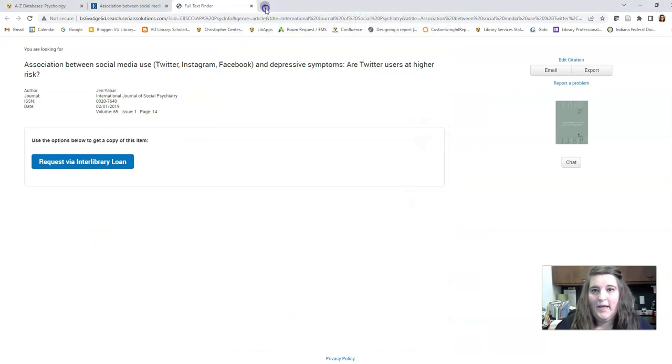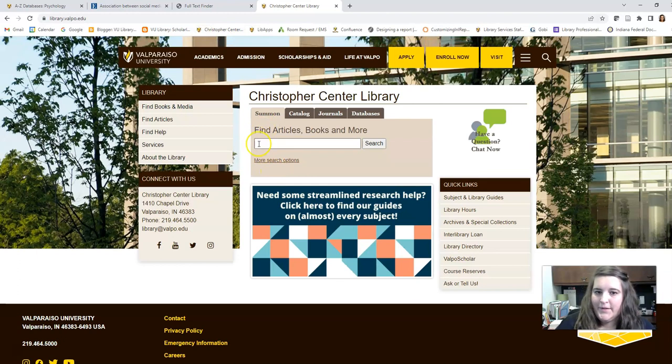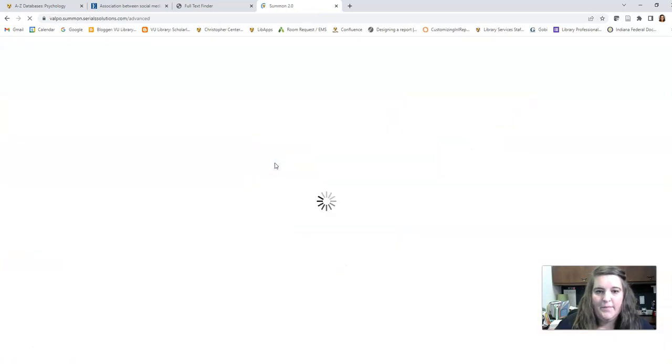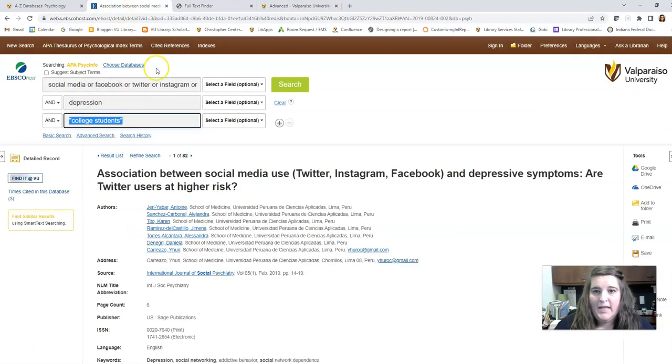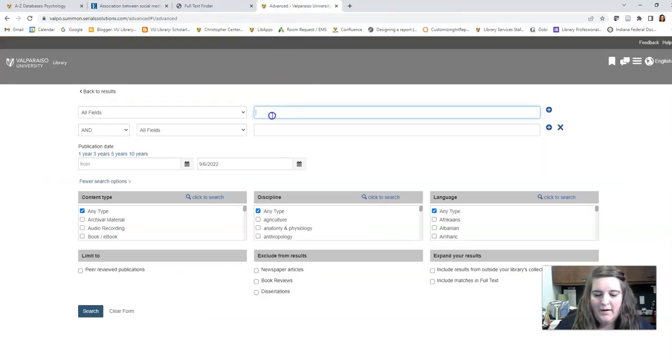At this point, I'm going to go to Summon, which is the library's tool closest to Google, where it's searching most of the library's holdings, including the databases. I'm going to go to More Search Options, and I'm going to take that search string that I used in the subject-specific database, which was PsycInfo, and copy it into here.